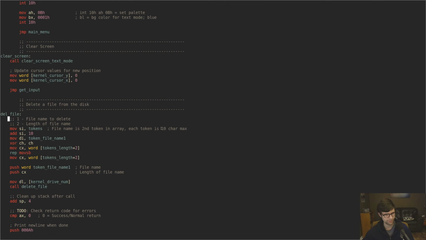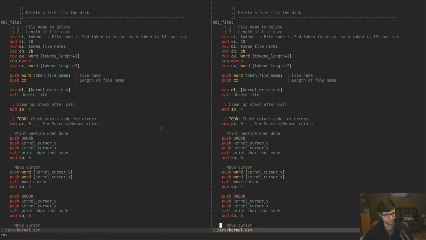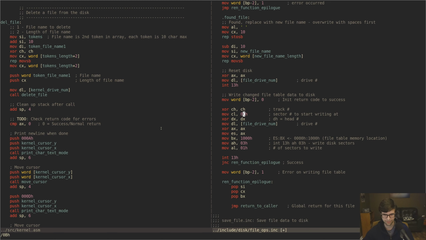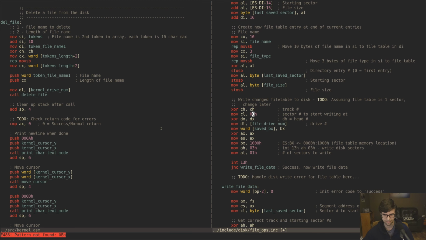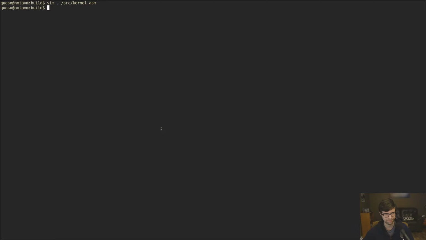So delete file, what is the issue here? Kernel drive num into DL. Call delete file. Oh, the file table is going to be different, isn't it? Yeah, that's going to be C. Yeah, we'll have to look for 0BH as well. That needs to be C. Okay. That might have been the issue with delete and rename.